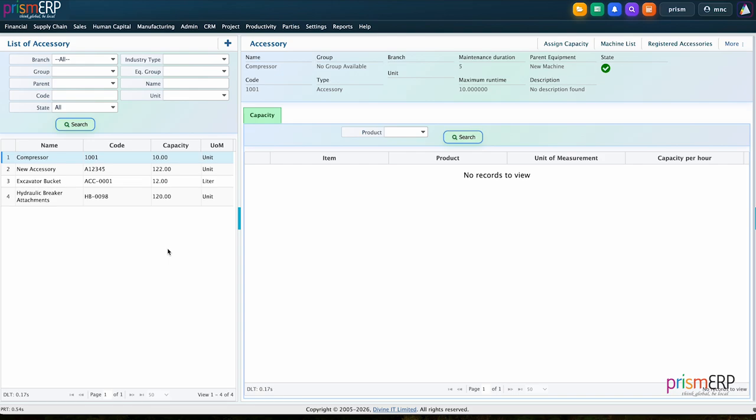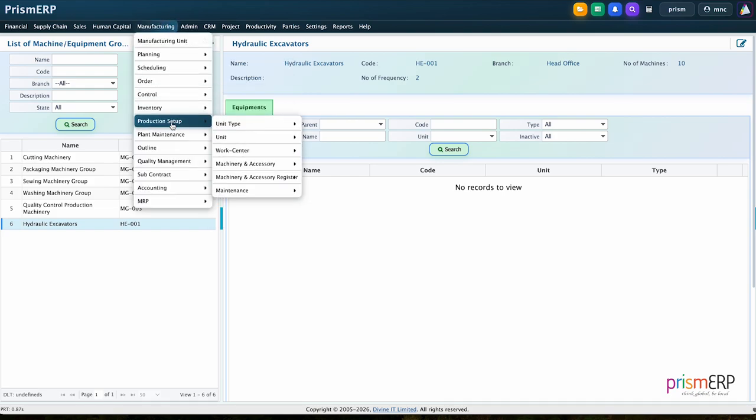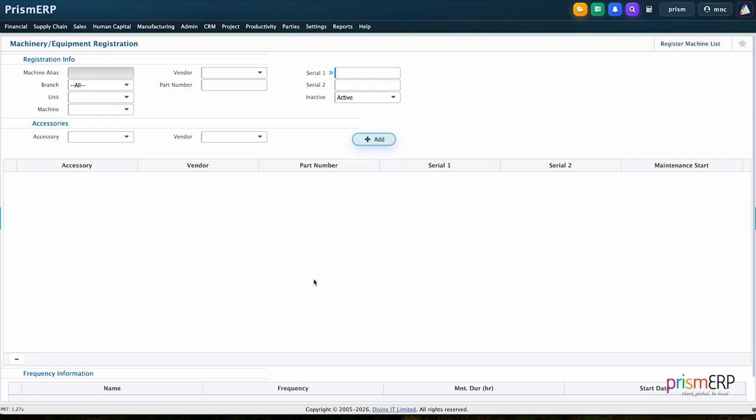Now we are going to perform machinery or equipment registration. From the production setup, go to register machine. After adding a machine, the next step is to register it. Machine registration is used to record the actual machine that has been installed in the organization along with its vendor, serial numbers and accessories. Select the branch here.